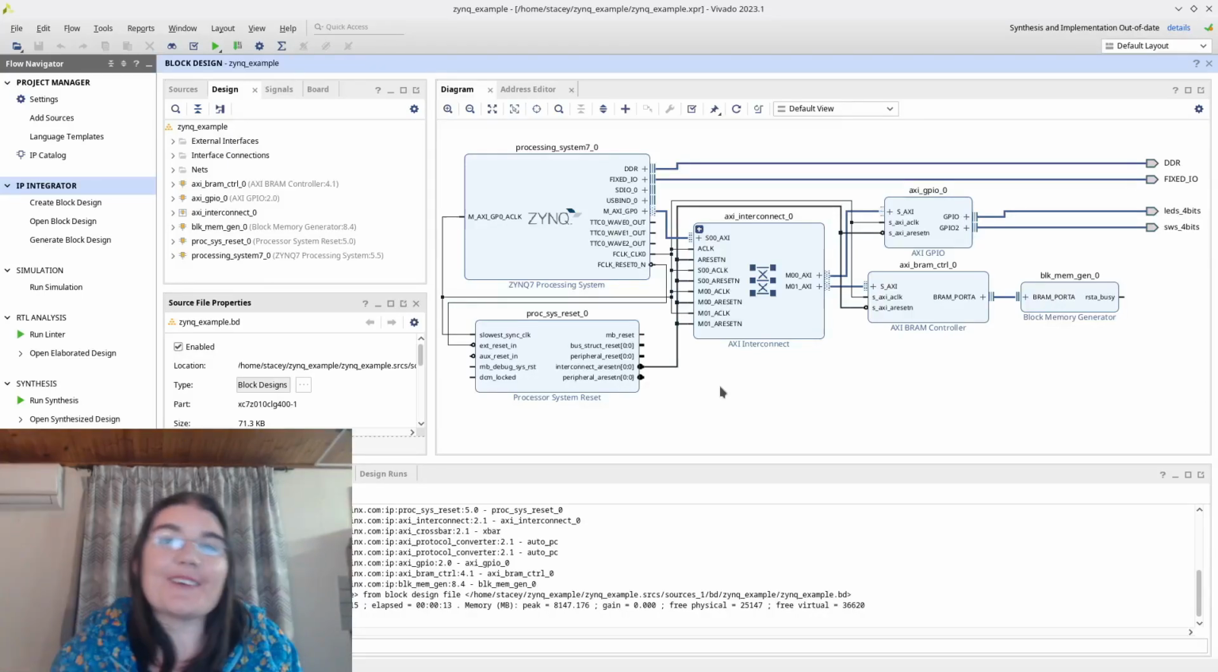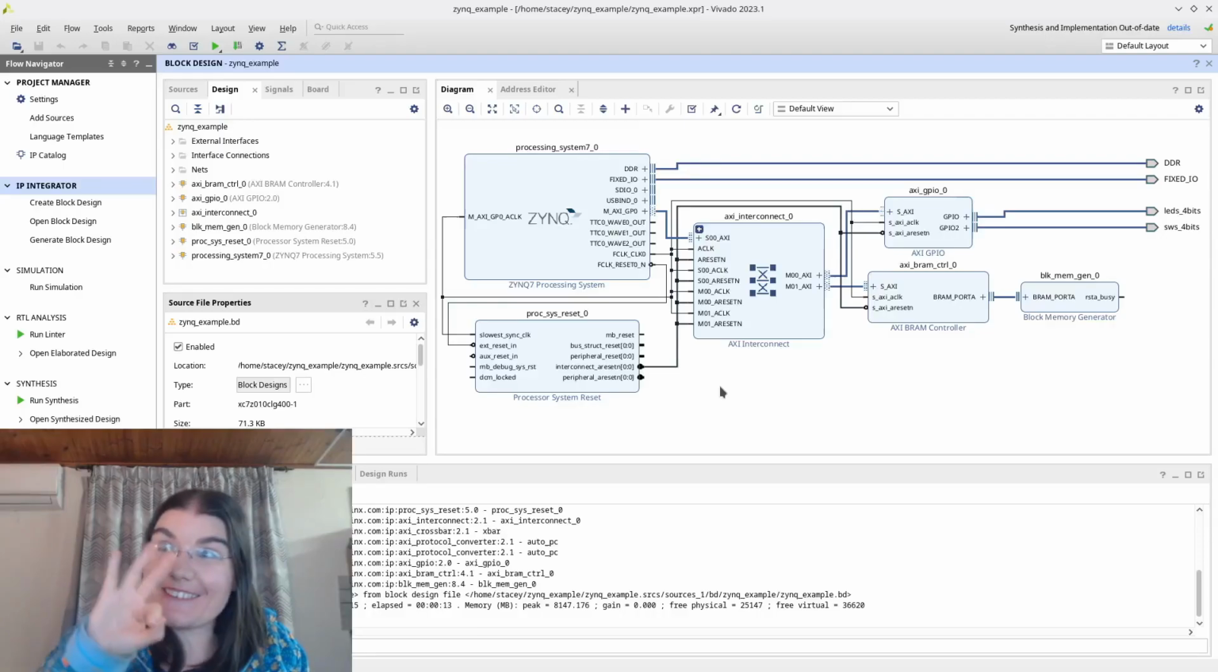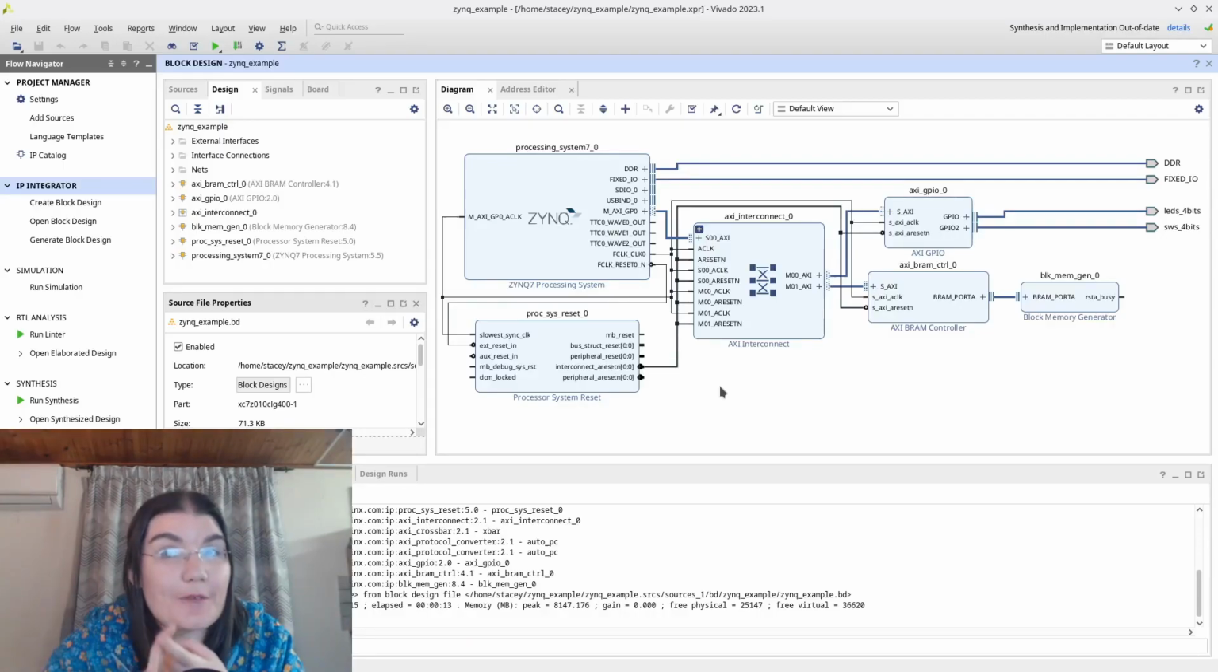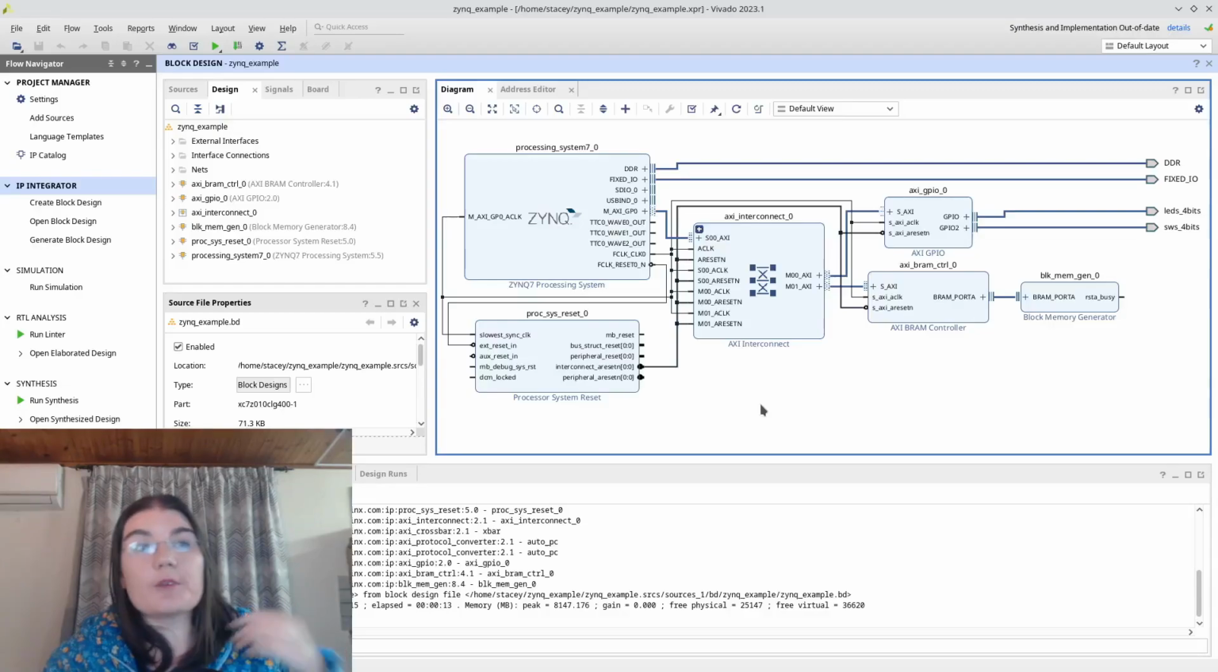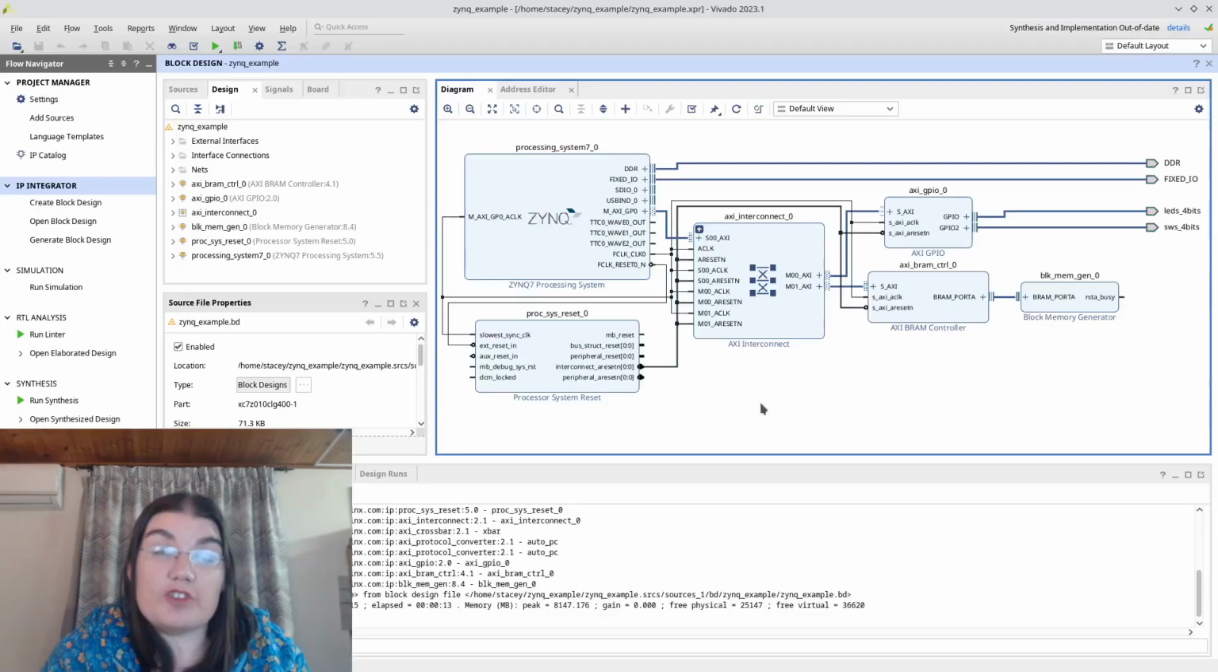In this video, we're going to be doing part 3 of my Zynq series. Part 1 was Vivado, part 2 was Vitis, and in this part 3, we're going to be adding our own logic to the Vivado block diagram. So we're back in Vivado today. This is where we left off last time, and I'm going to now be adding my own logic into this.